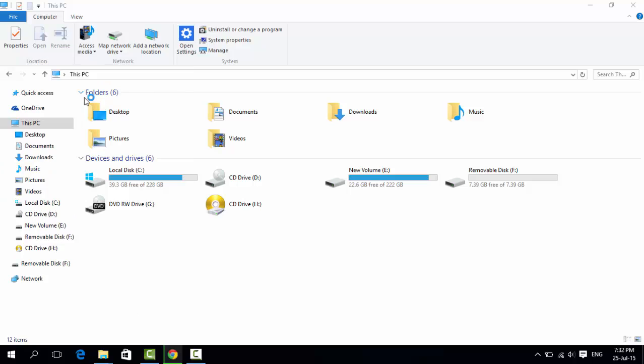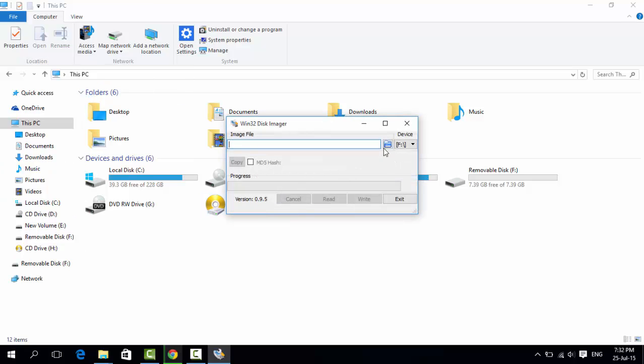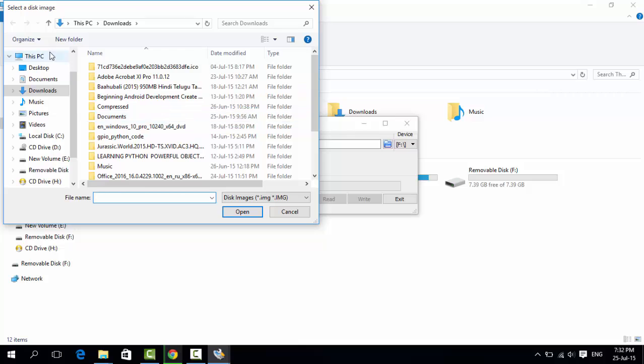Now, using Win32 disk imager, write your extracted image file to SD card.